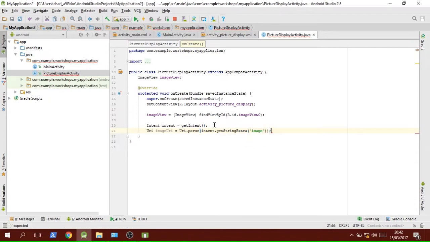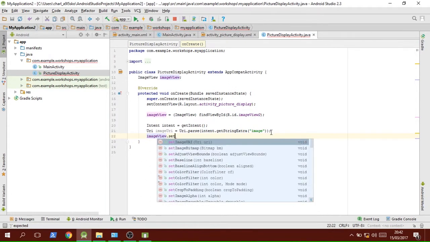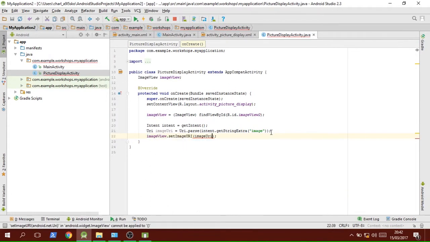Okay, so this is a fairly long line of code, but what we're doing here is we're looking in the intent and getting the string that we put in it earlier with the name image, and we're then turning it into a URI, and that's what this Uri.parse is doing. The last thing I'm going to do is update the image in that activity in the same way that we did earlier. So I'm going to write imageView.setImageURI(imageUri). I'm going to save that. I'm going to run it.